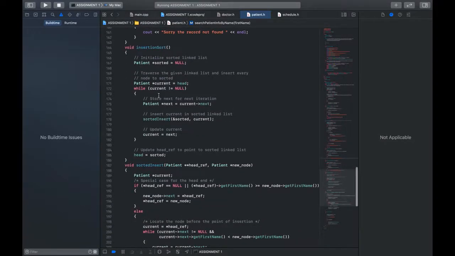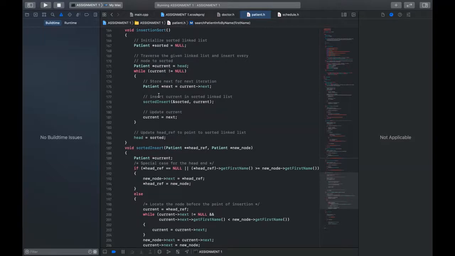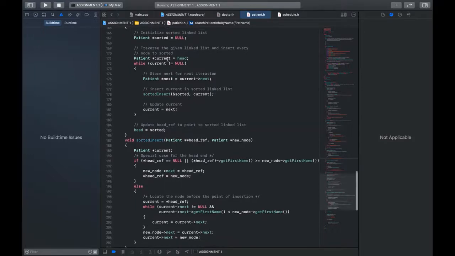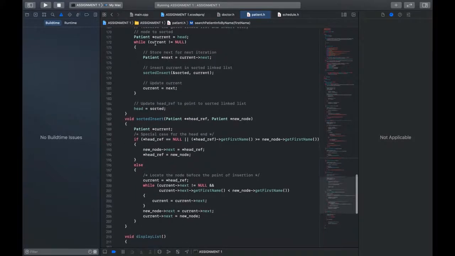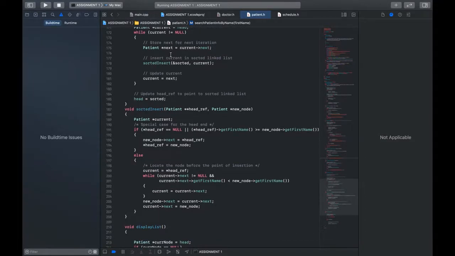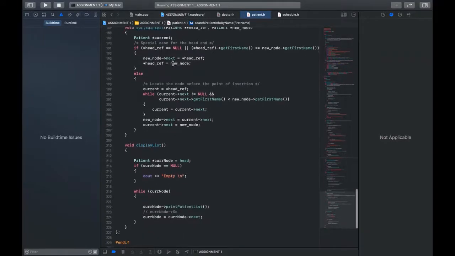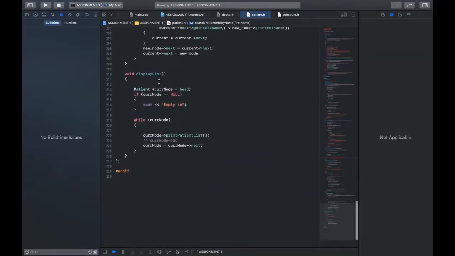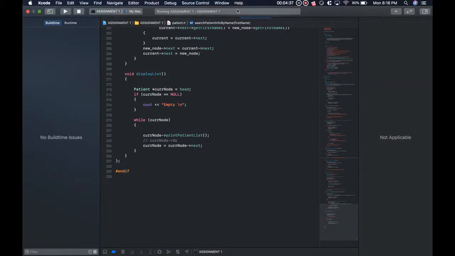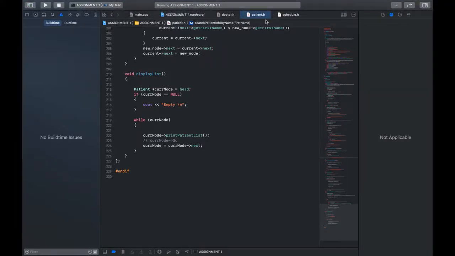The insertion sort is implemented to sort the patient list, and it begins with using the pointer sorted, and it points it to the null value, and after which the current is pointed to the head. And while the current is not null, then the next member of the list is equal to the current pointer to the next. And finally, we have the display function, which displays the patient.